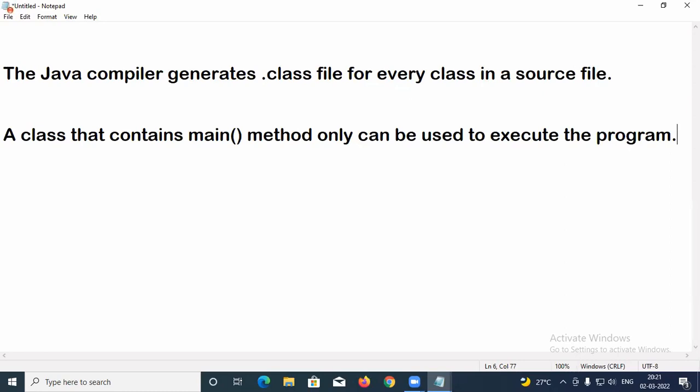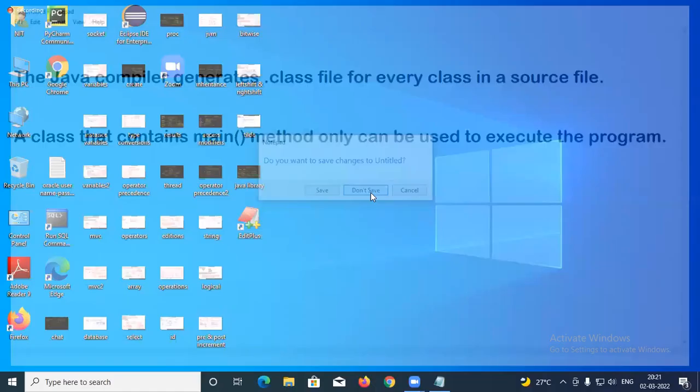Suppose in one program I write 10 classes, how many .class files are generated? Ten are generated. For every class, a .class file is generated. Is it clear? So now you have already studied type conversions, operations, operators. All those you can write, execute, and test.